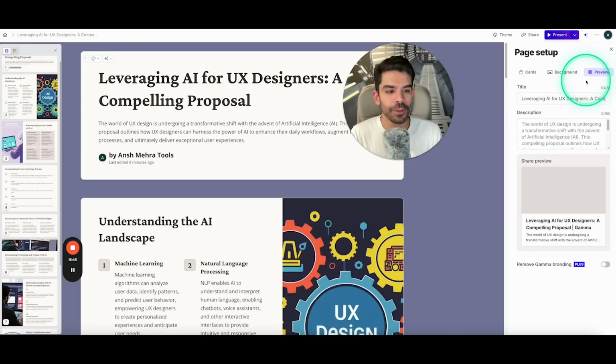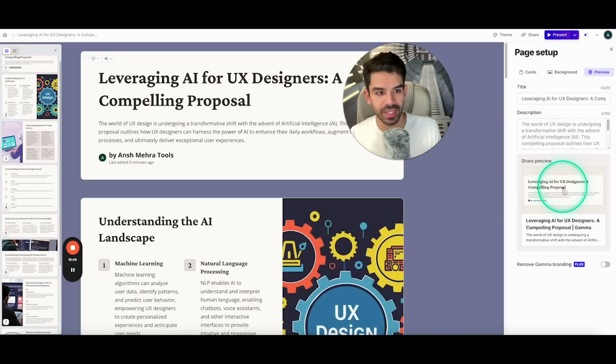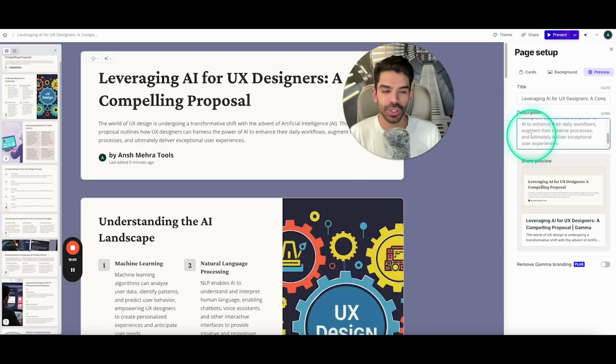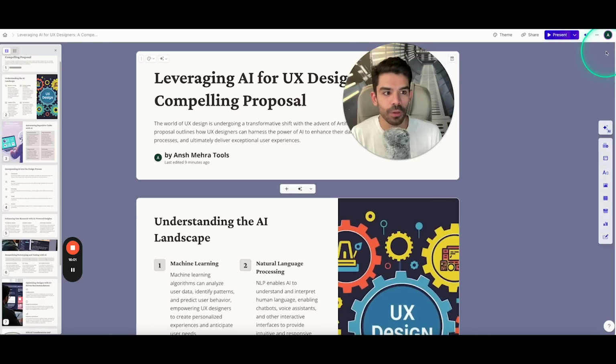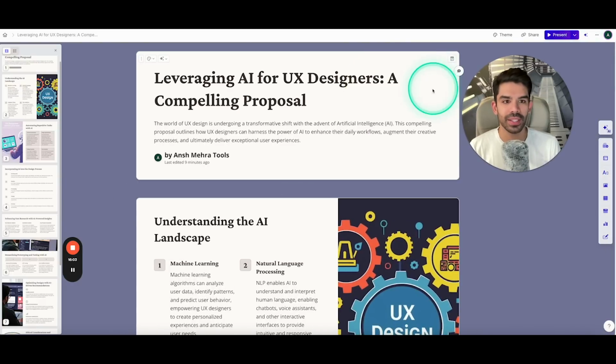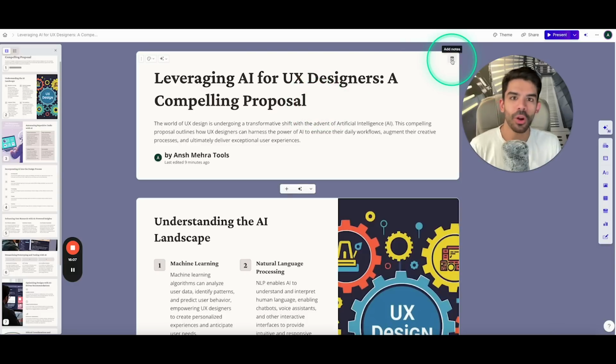And if I go to preview, you can actually see how this would look if I were to share a link on WhatsApp, right? So you can remove the Gamma branding if you're on the Pro plan, but overall I think this is extremely useful. I personally pay a lot of attention to these small things, and editing all of this is so simple that it's just supremely seamless. And you can also add notes.